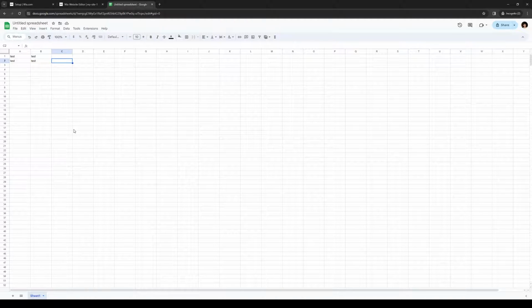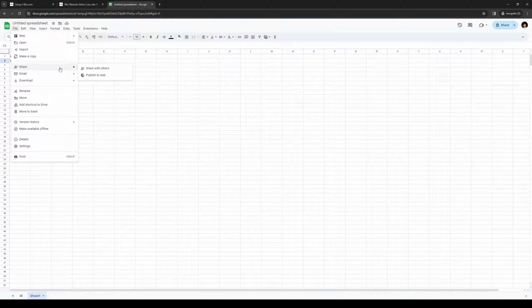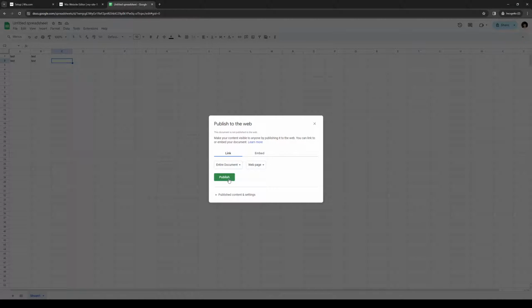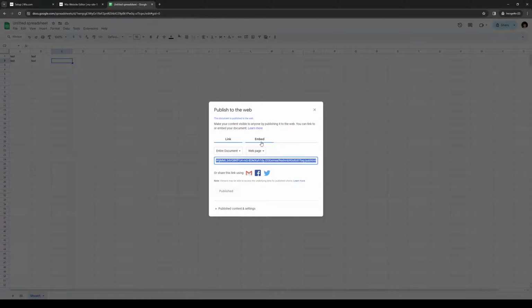Now, if we want to import this table over to Wix, what we need to do is we need to publish it first. And to publish it, you want to click on File and click on Share. And under the Share tab, you should see two options being shared with others and published to web. So what we're looking to do here is click on Publish to Web and simply click on Publish. Click on OK. And now you want to go to the Embed tab to actually get the link. So here it is. You want to copy it.